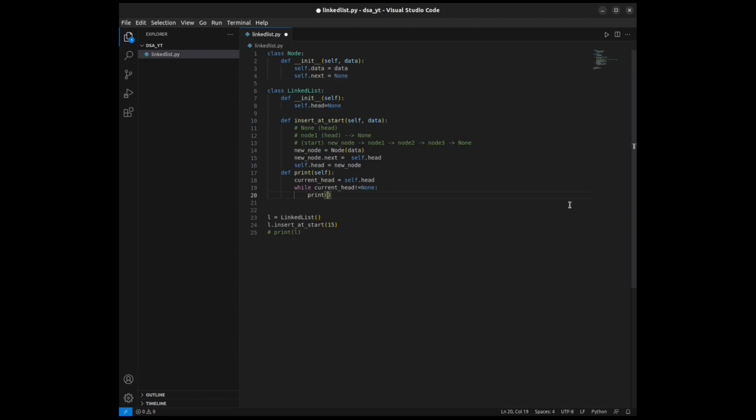simply print the current head dot data. Initially current head is at the start, and the data for this node is printed. Now we have to go to the next node. For going to the next node we can just say current head is equal to current head dot next. So it will keep moving to the next node, or the next address. Let's use this print method of our linked list. So just write l dot print, and let's see.